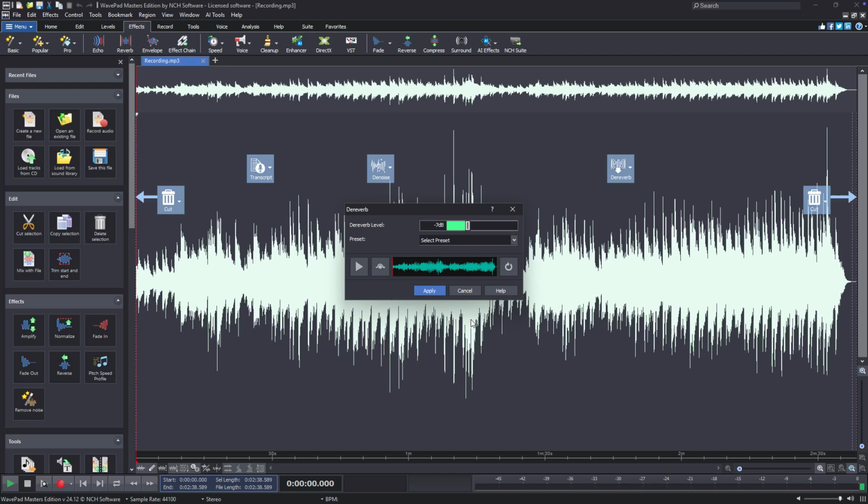Use the preview controls to test the effect. Click the play button to hear the changes. While playing, hold down the bypass button to temporarily disable the effect and compare how it sounds without it. Click the button on the right side to reload the preview waveform.